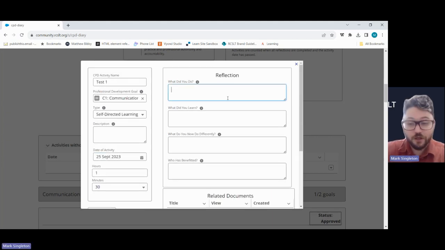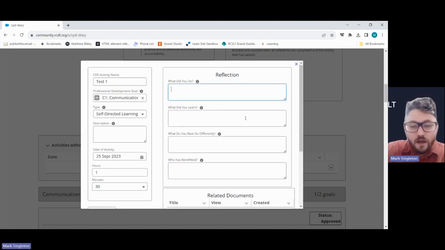And then you have your reflection boxes. So that's where you need to start reflecting on what the activity taught you, what you learned from it, what you've either already started doing differently or you think you're going to do differently based on what you learned, and then who benefits from what you do differently. In general, that will likely be your service users, but it can also be internal colleagues, your manager, or you as an SLT. But just make sure you add some information into each of these.